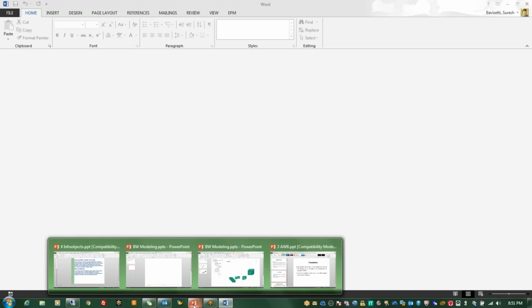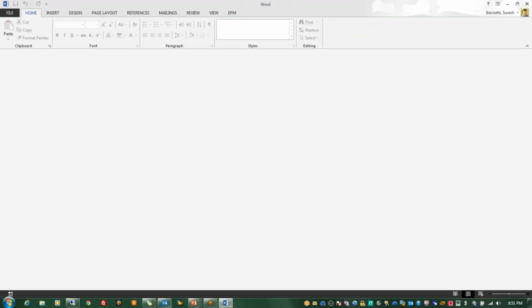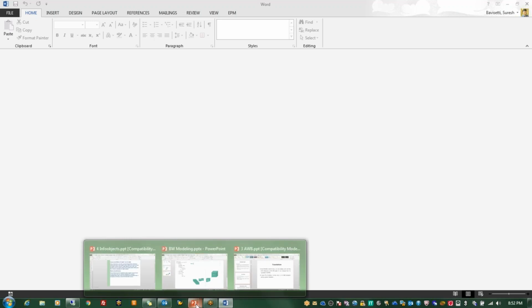Now we will also be creating a data warehouse in BW using Adventure Works, right? Because that's the end goal. Yes.